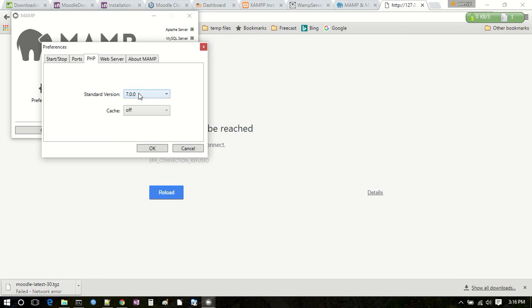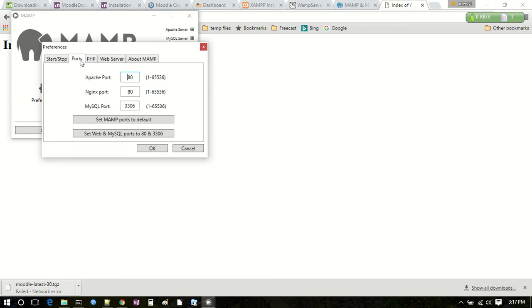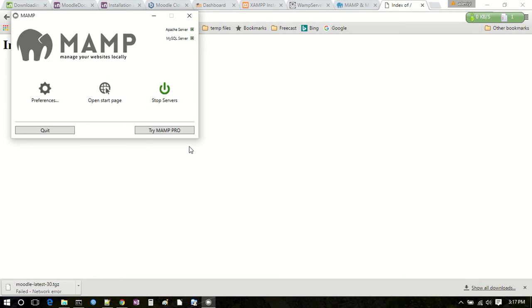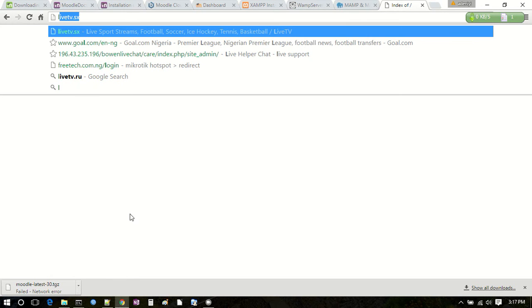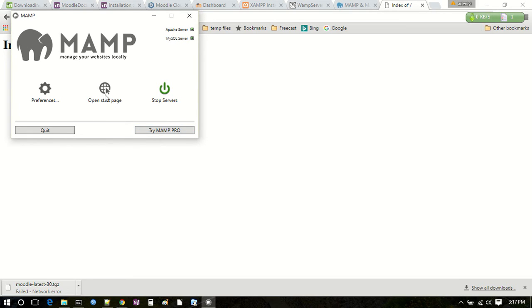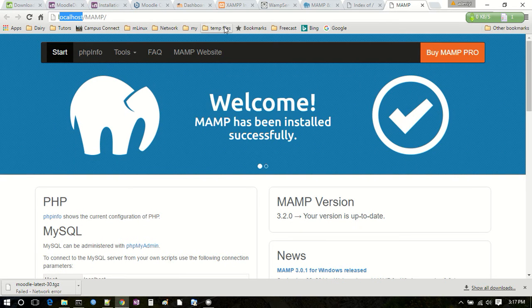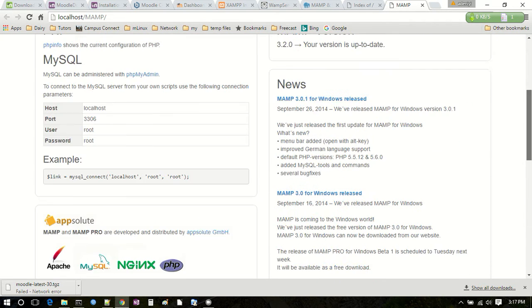Now I'll be using PHP 7. You can switch to PHP 5.6 from here if you want a lower version, but I'll be using Apache rather than Nginx. I will click on cancel here because I'm okay. Minimize this. You can see it says index of. Let's try to access using open server. You can see localhost/MAMP, and this is what you have for the first time.